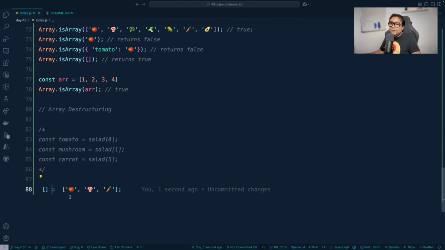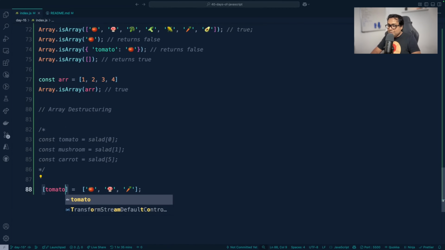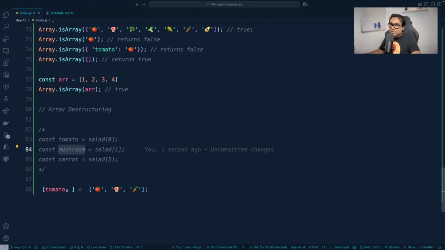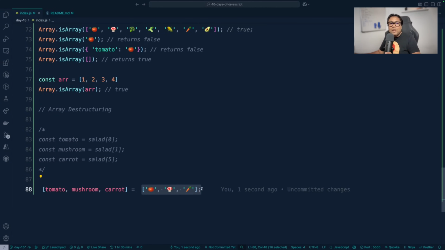So it means that if I want to destructure, extract out this tomato and assign that to a tomato variable, I will be writing it like tomato. If I want to do the same thing for mushroom, I'll be doing comma mushroom. If I want to do the same thing for carrot, I'll be doing comma carrot. So now I have created 3 variables, and each of these variables will be assigned the extracted value from this array respectively and automatically. So tomato will hold the value of this tomato, mushroom will be holding this mushroom, carrot will be holding this carrot.